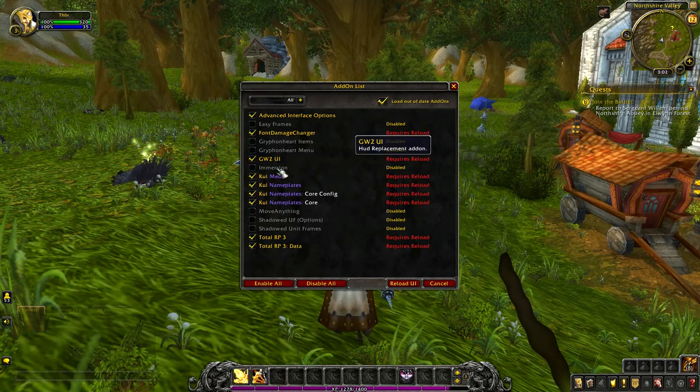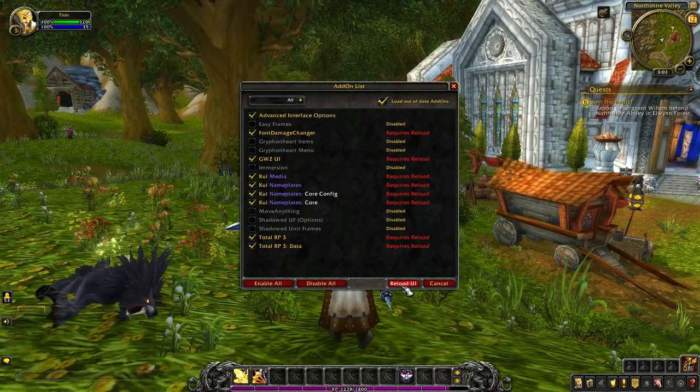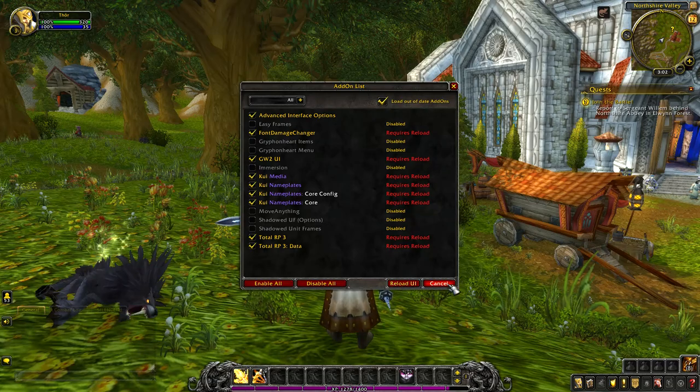So let's just load this up, and you'll see how the game looks a little bit different, and in my opinion, a lot better. Reload UI.